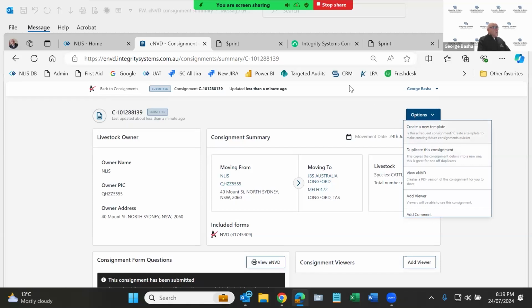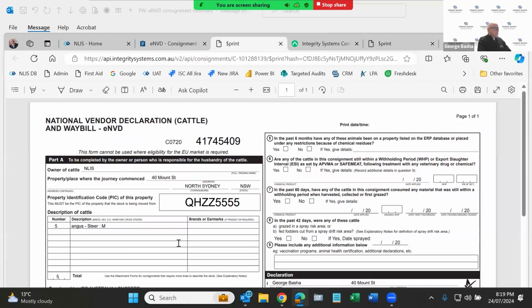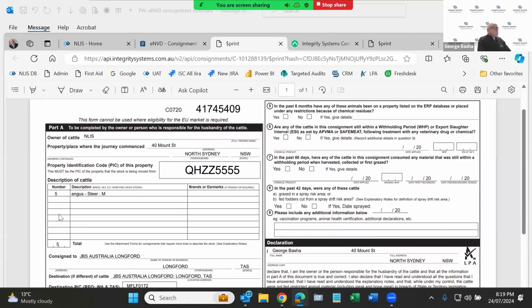And when you've opened the ENVD, you can save it, click on save, and then email it to, in this particular case, the customer. So this is the one we did, sorry. The 5 steers. You save it and email it to, in this case, JBS. The other one, email it, send it off to Greenhams or wherever they're going, Prana sale yards.